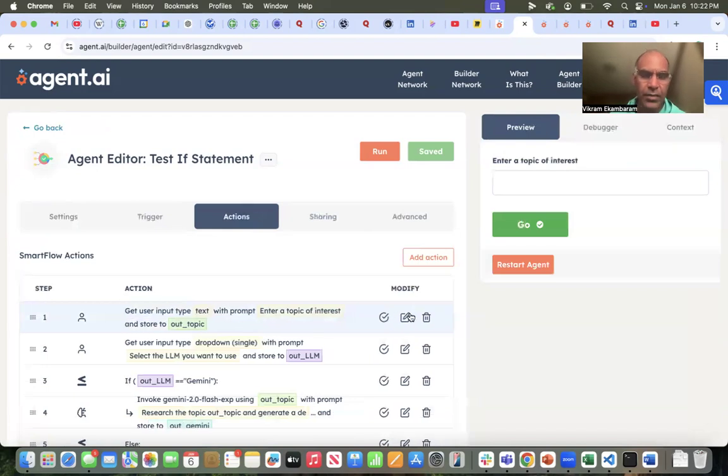The agent itself is very simple. All it does is take in a topic and take in an LLM, so you can say, I want to use Gemini or I want to use OpenAI. Based on what you select, if you select Gemini, it takes you down the Gemini path and uses Gemini to do research on the topic, else it uses OpenAI to do the research. So how do we build this logic?